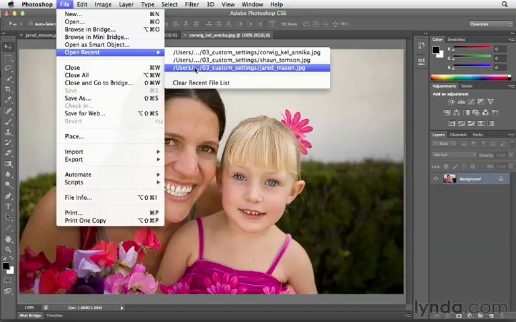Because sometimes you work on an image, then you accidentally close it. Well, you can then go to this Open Recent dialog, and reopen it really easily without having to search around or without having to navigate back to Adobe Bridge.